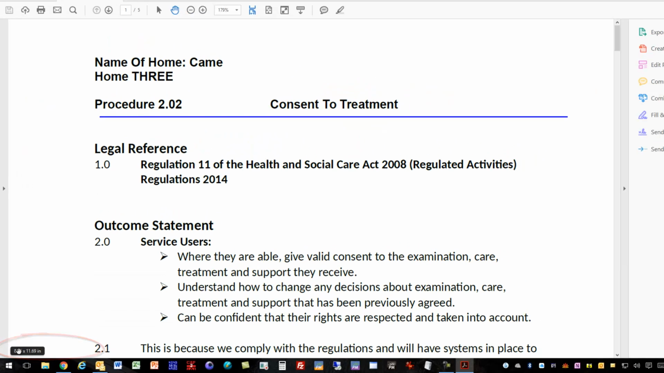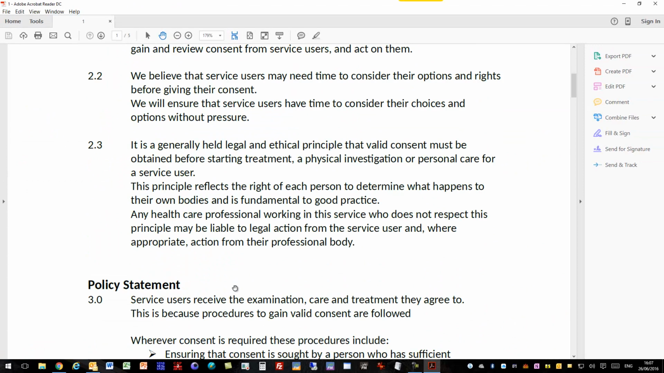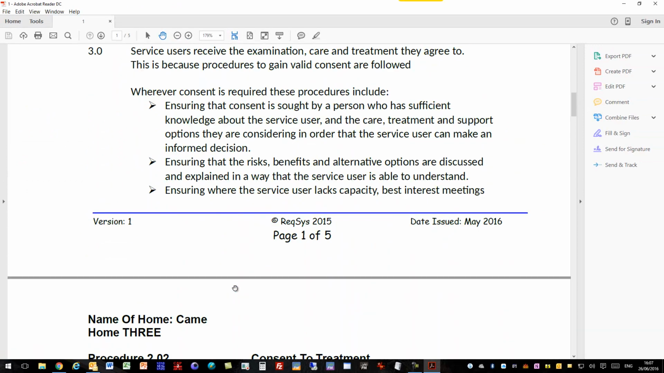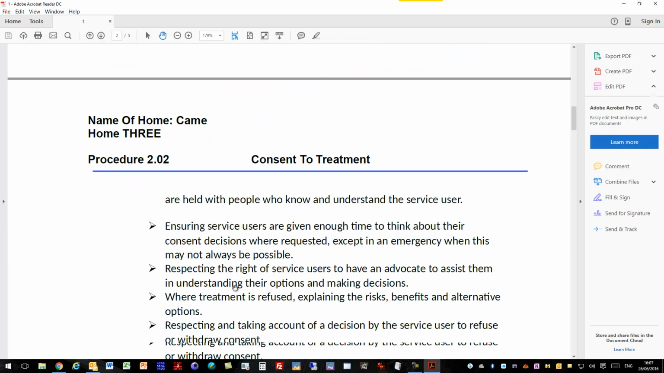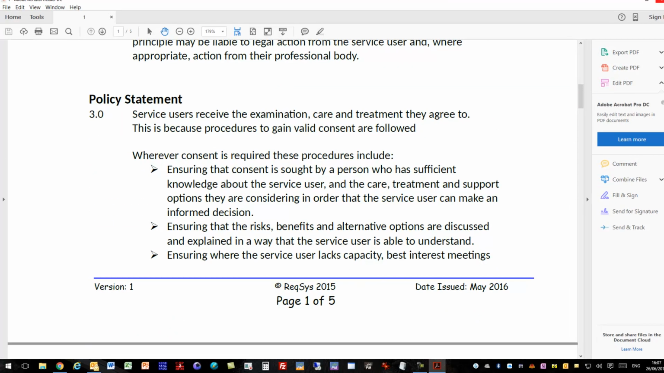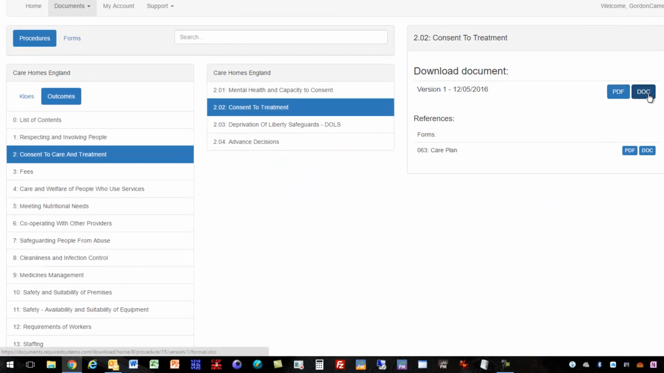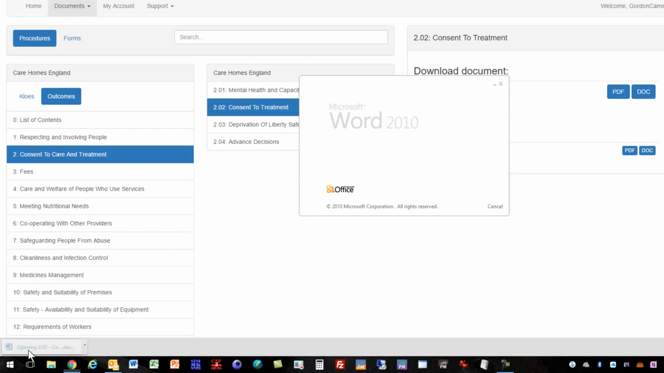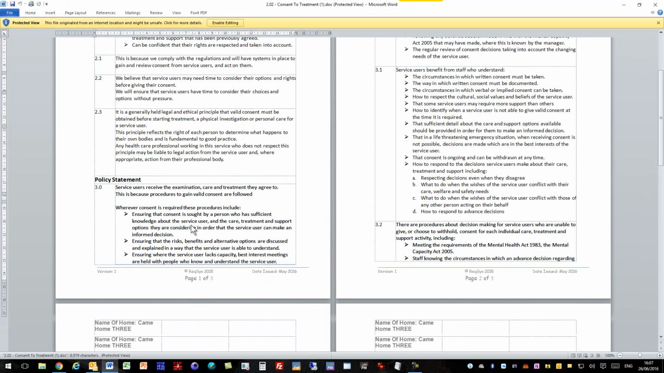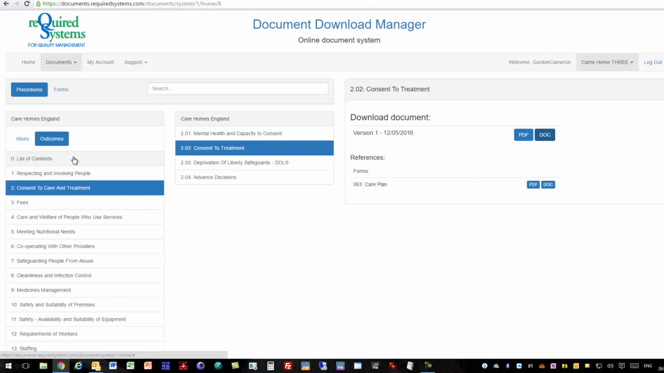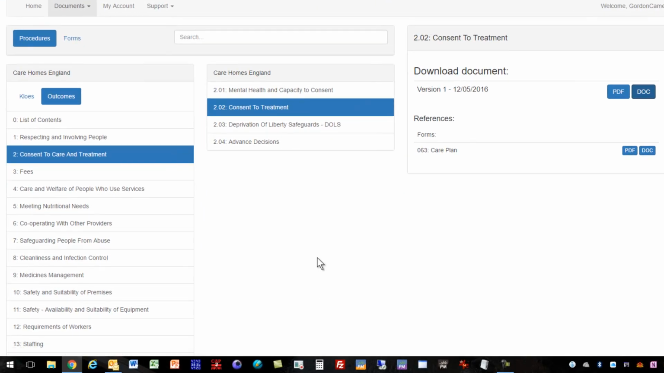I can open it up and look at it, or I can save this into a folder or onto some other area of my own network or local computer. If I want to be able to edit these documents, I can download them in document format for Word, and any compatible word processor will allow you to do this. So again, if I open up in Word, you'll see that there's the same form and it's in an editable form in Word. So this is the Document Download Manager.